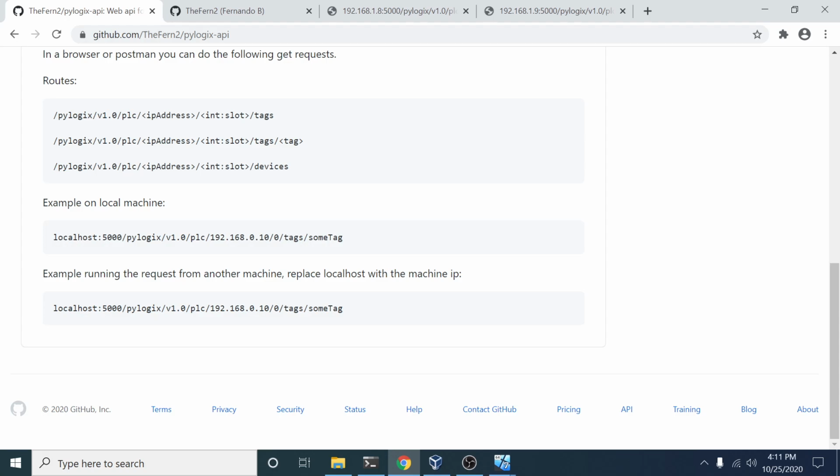So it'll get all the tags. And if you're familiar with Pylogix, then this will be the get all tags. I set up a route here to get the value of a single tag, and then one to get all the devices. And these two examples are how you would run it. If you're just testing on your machine, you can do localhost, and then usually the port is 5000, but you can change all these things.